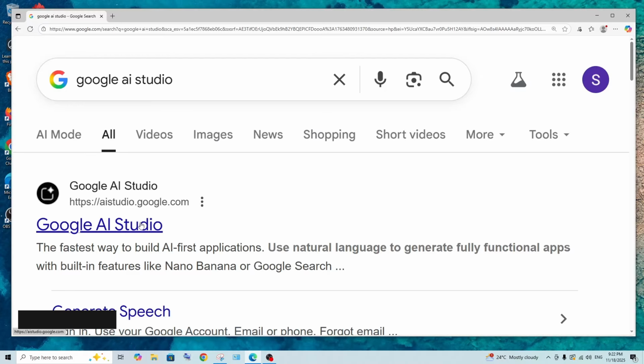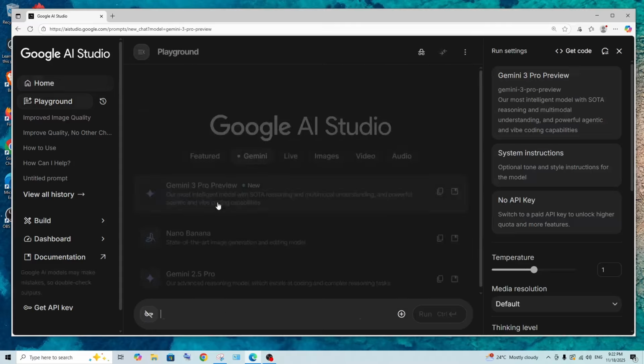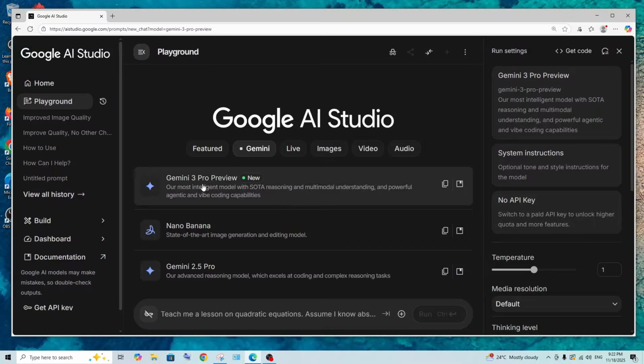aistudio.google.com. Click it and make sure that you are signing in with your Google account. So for those who don't know, in Google AI Studio, Google allows us to try many of their AI models for absolutely free. So here, just click on Home, and here as you can see in the What's New, we are having Try Gemini 3, our most intelligent model to date. Click it and just select this.